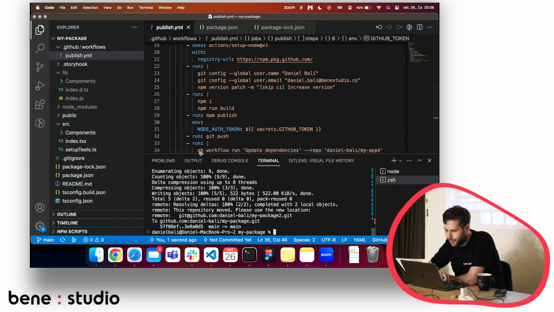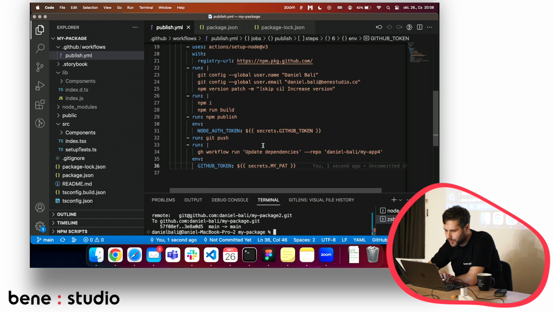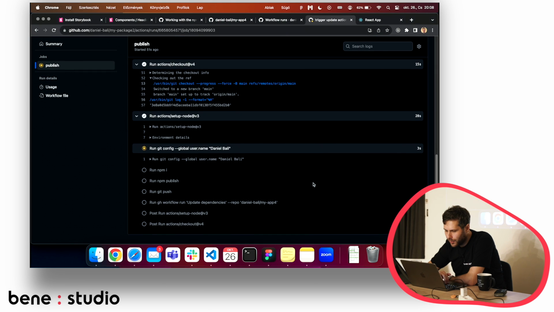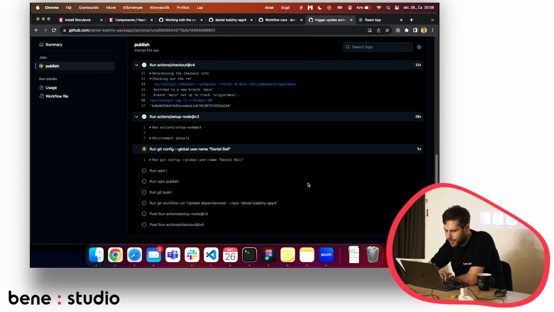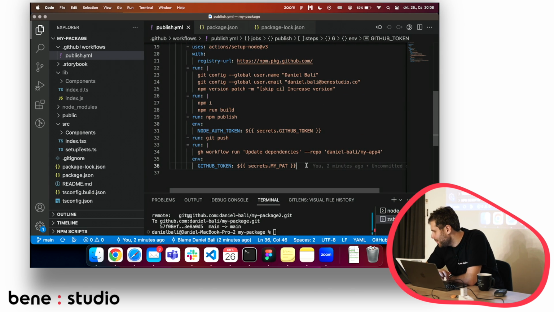Here is the file if you missed some steps. It's doing the npm install, it will take some time.